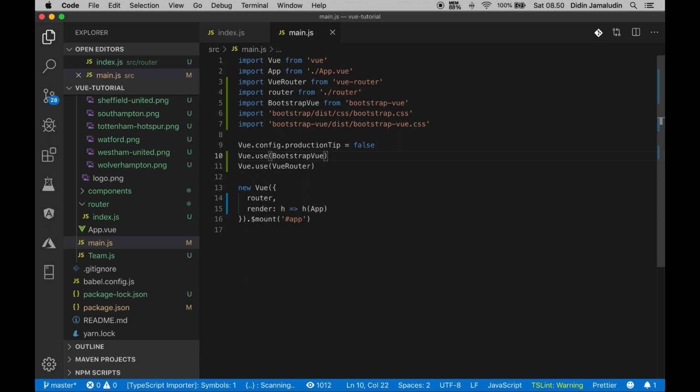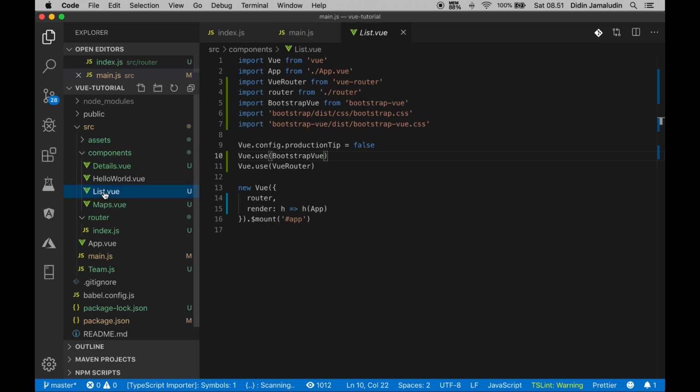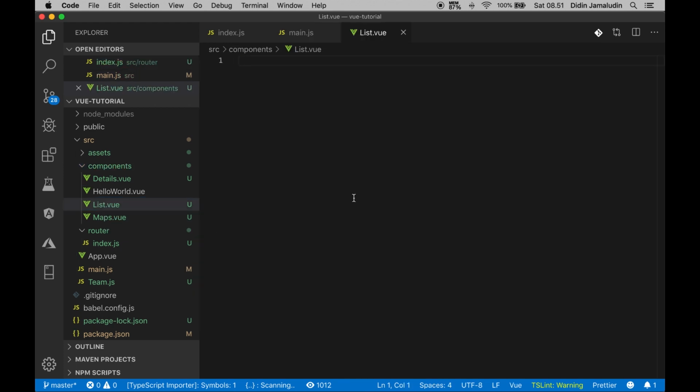Now, open and edit the src/components list view. Then add these lines of codes that contain Bootstrap Vue templates and a method to get the list of data from the array of objects file.